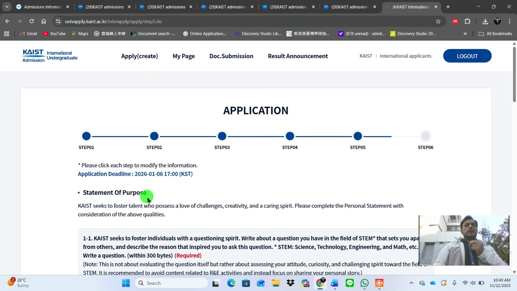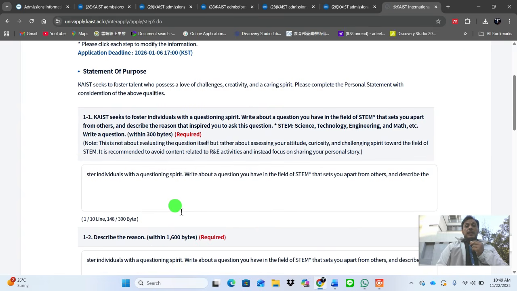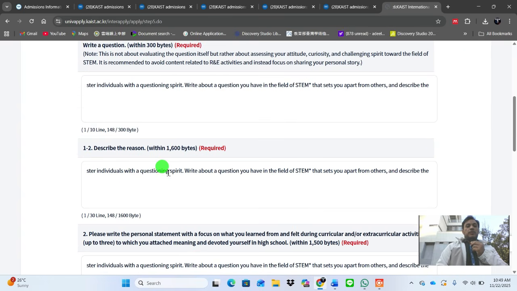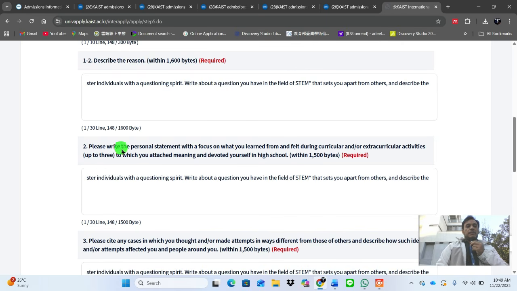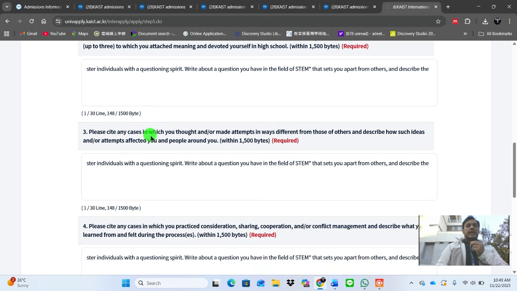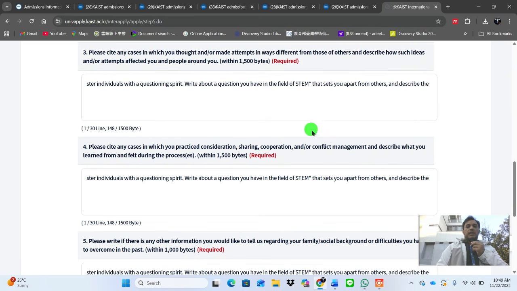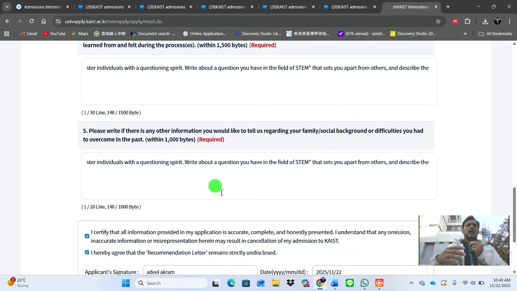Now, the statement of purpose. The statement of purpose is very important. In every video I guide you that the statement of purpose is the main point where they look at what kind of background the student has, what kind of future he wants, and what kind of analytical skills he has. You can see you have to describe the reason. Please write the personal statement with a focus on what you learned. Please cite any case in which you made an attempt in a way different from the others. Cite cases. You have to read all of the things and write only about 150 to 300 letters.